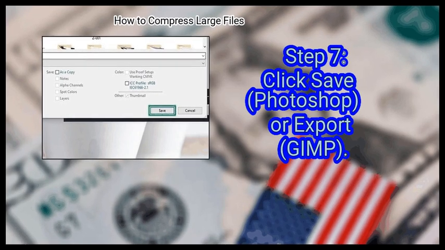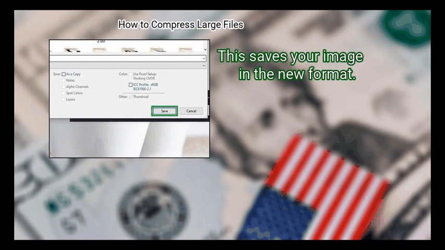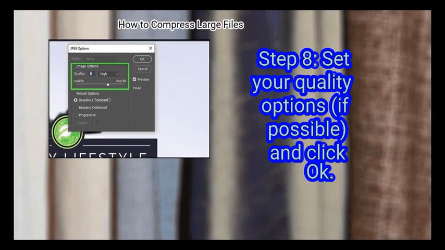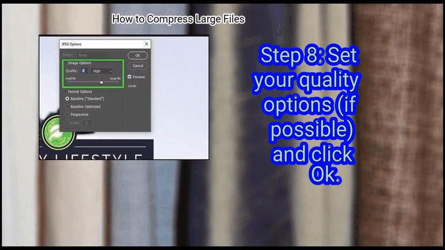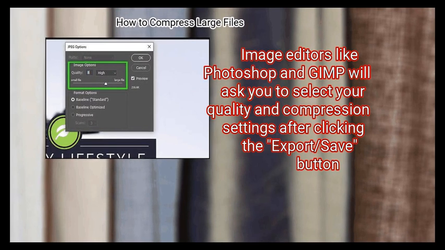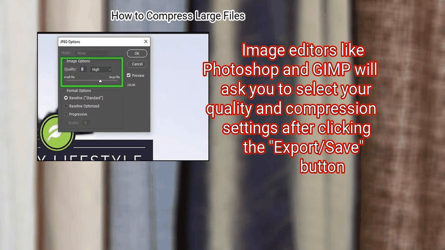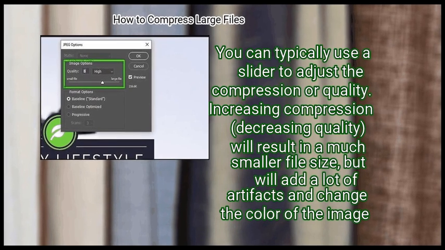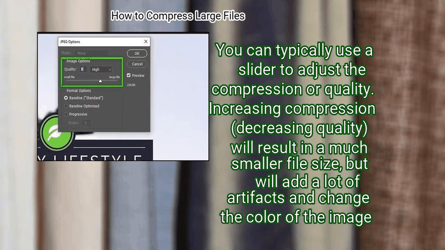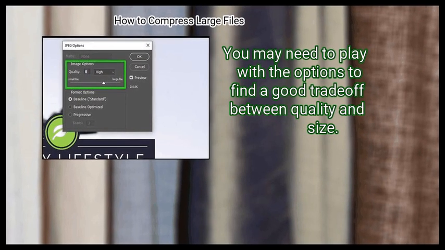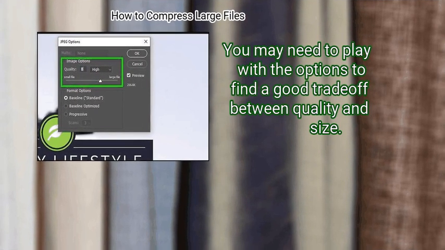Step 7. Click Save, Photoshop, or Export, GIMP. This saves your image in the new format. Finally, set your quality options, if possible, and click OK. Image editors like Photoshop and GIMP will ask you to select your quality and compression settings. After clicking the Export, Save button, you can typically use a slider to adjust the compression or quality. Increasing compression, decreasing quality, will result in a much smaller file size, but will add a lot of artifacts and change the color of the image. You may need to play with the options to find a good trade-off between quality and size.